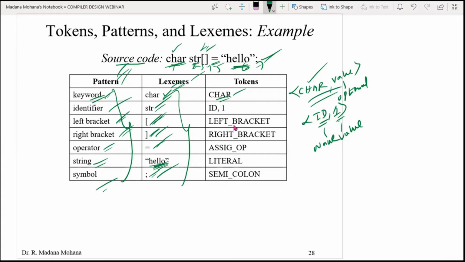Then left bracket, so LEFT underscore BRACKET. Then right bracket, RIGHT underscore BRACKET. Then operator, specify the name of the operator. The token exactly specifies the names. So what is this operator called? Assignment operator. In short form, ASSIG underscore OP. Then this string, hello, what exactly is the name of the token?